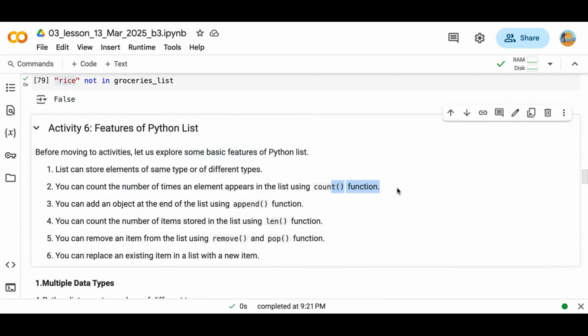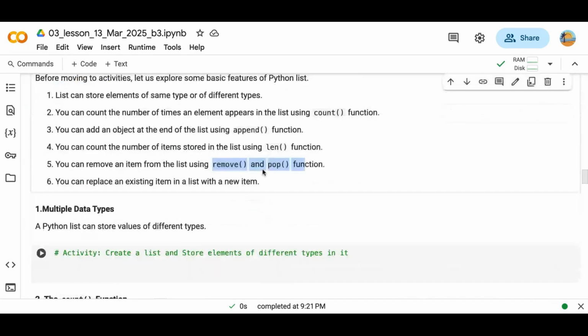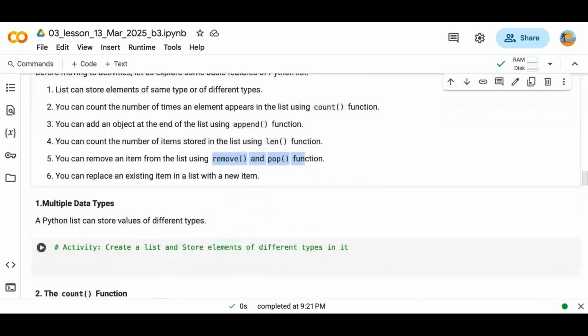If the list is created and you want to add an extra item, you have to use the append function. If you want to count the total number of items, use the len function. If you want to remove a particular item from the list, there are two functions, remove and pop. We can also replace an existing item in a list with a new item. So there are many different features of Python list. Again, don't try to learn anything by heart. We'll do activities, and by default you'll start remembering things.